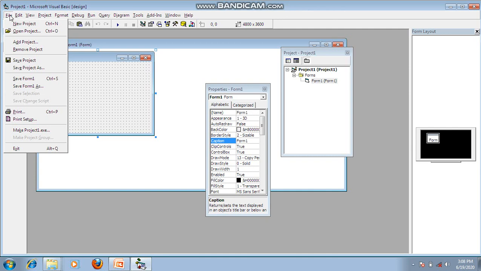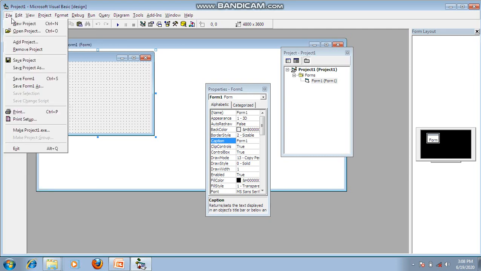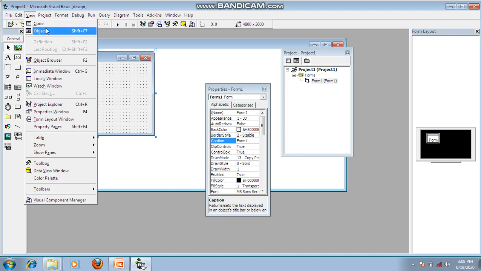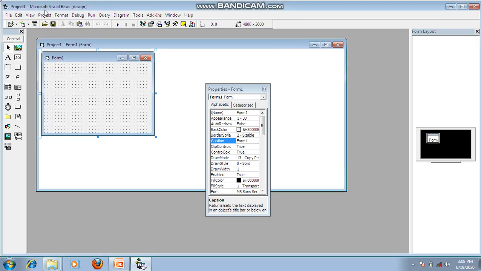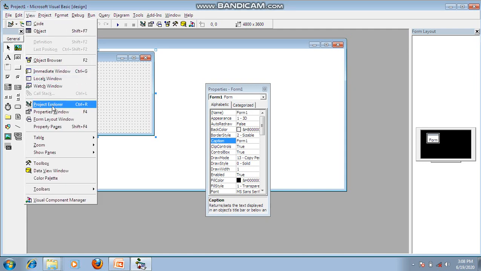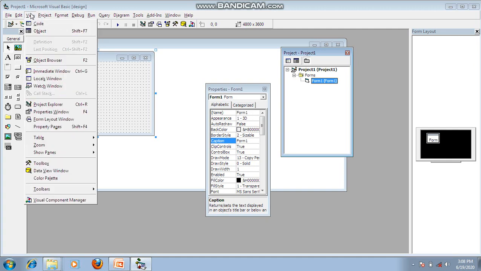When you click on this file, it displays the options available in the file menu. When you click on edit, it shows the edit menu, which contains cut, copy, paste, like normal applications. The file menu shows new project, open project, add project, remove project, save project. The view menu shows code window, object browser, project explorer. Now see, the project explorer window is not displayed here. So go to view and click on project explorer, and it will show. Like that you can switch the properties window and form layout window on and off.